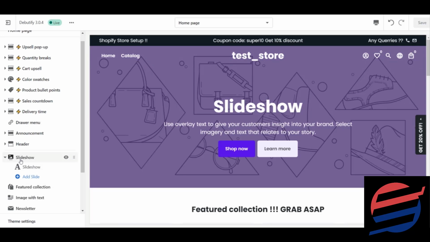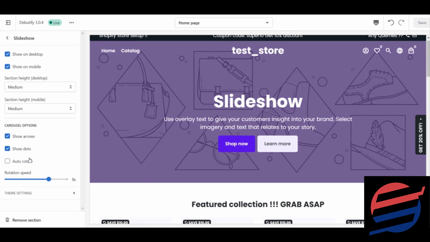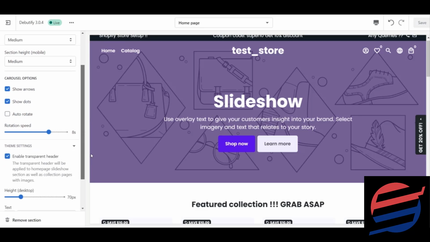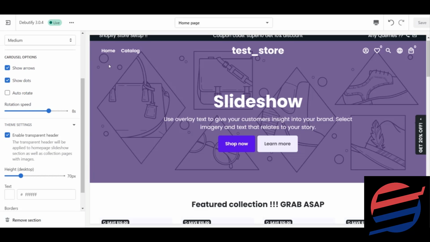So let's go to this slideshow section at the very first, and then you need to click on this slideshow part. In the general settings, it has show on mobile, show on desktop, section height, and all these options. It also has its theme settings. One thing it says is enable transparent header. This transparent header means that this header will come along with the image. So right now I'm just disabling it, and you can see how it looks.